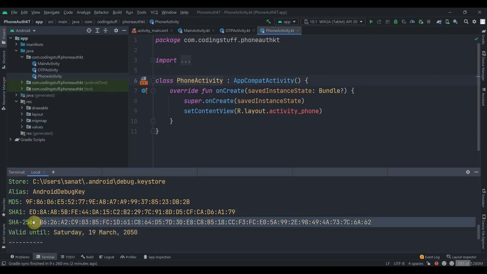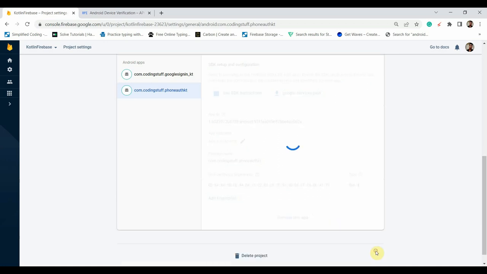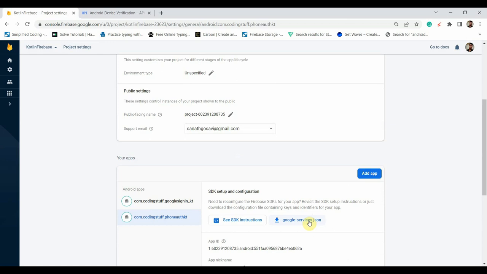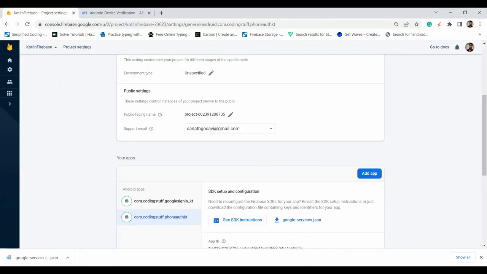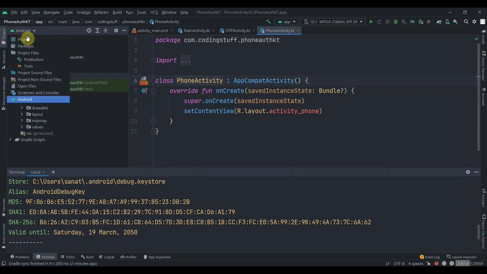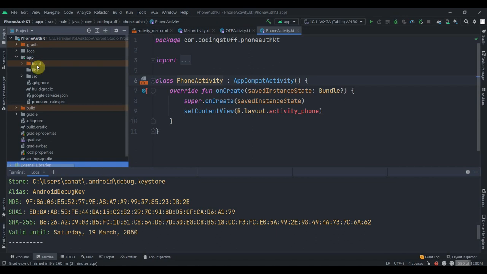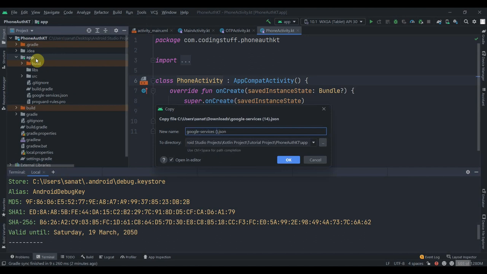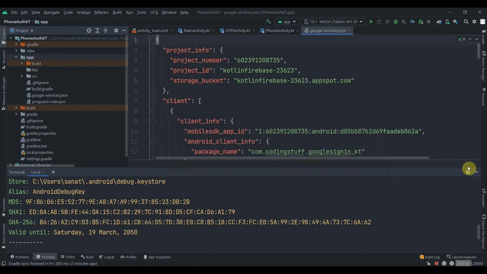Now I'll copy the SHA-256 key. So again, I'll copy it. I'll click on add fingerprint. I'll paste it, click on save, and yeah, that's it. Now we need to download this google-services.json file. So it is downloaded. I'll just copy this and I will paste it in. Let's first switch to the project mode. We need to open the phone auth application, and then we need to open the app folder. Just paste that google-services.json file here and change its name to google-services. Click on OK. It will ask to overwrite, so we'll say yes.